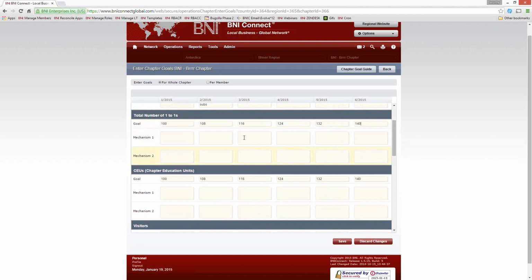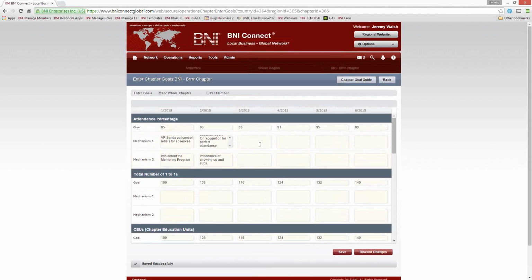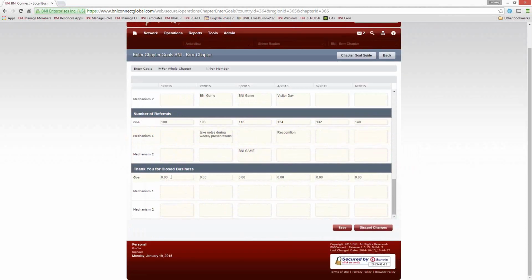And again, we can put in some mechanisms that might support those goals. And finally, we have thank you for closed business. Now, we know that we want to be a $1 million chapter. So our goal here is to make sure that we're putting in $100,000 closed business a month, and that will help us surpass our goal.